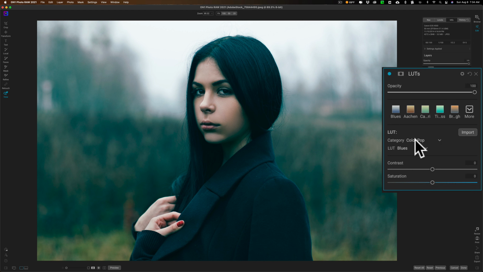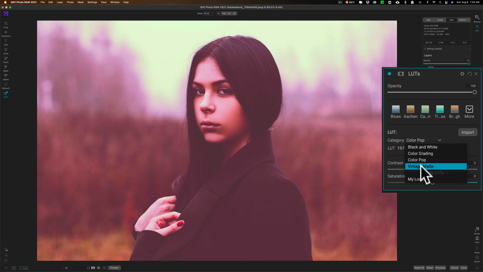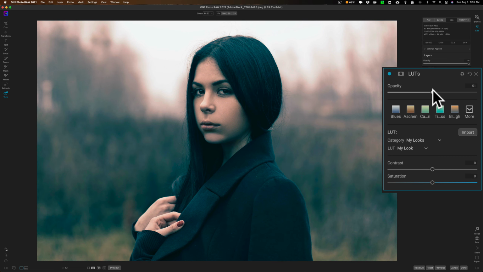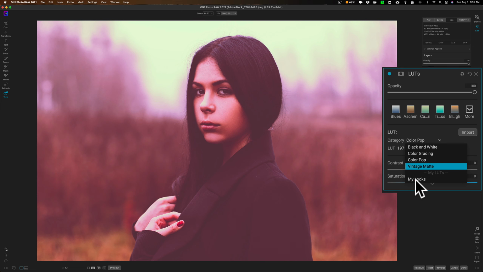So to apply it, what you need to do is go to category and see my looks down there. Go to that, and it goes slow right here. Does that circle? There it is. And then there's the look, my look. And then you'd have to bring opacity down to get it to look a little more like you want. If you want to try to reset it, you could reset it, go back to category, my looks.